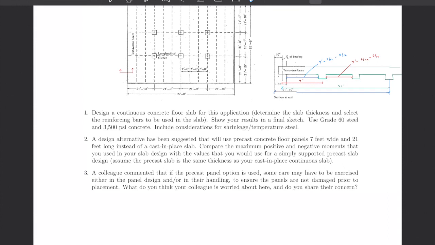The second part says, a design alternative has been suggested that will use precast concrete floor slabs 7 feet wide and 21 feet long instead of the cast in place slabs. Compare the maximum positive and negative moments that you use in your slab design with the values that you would use for simply supported precast slabs.